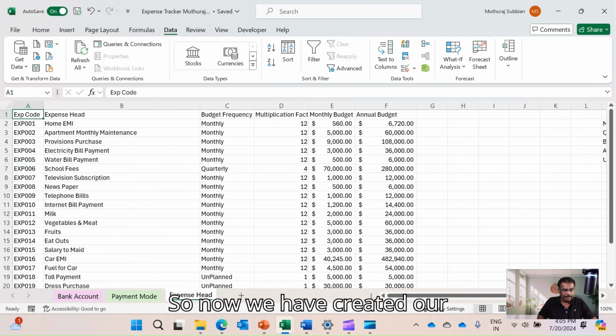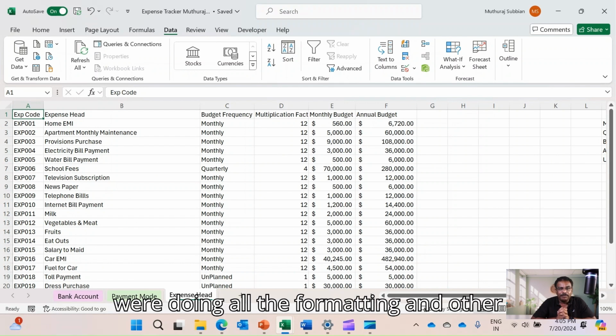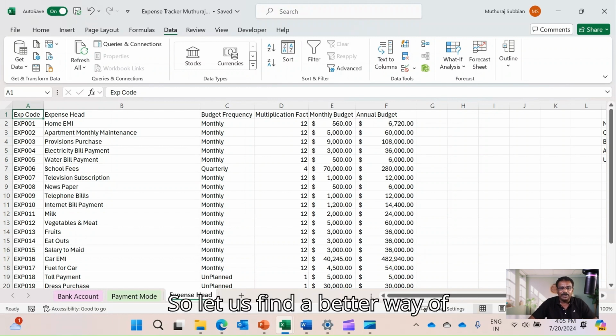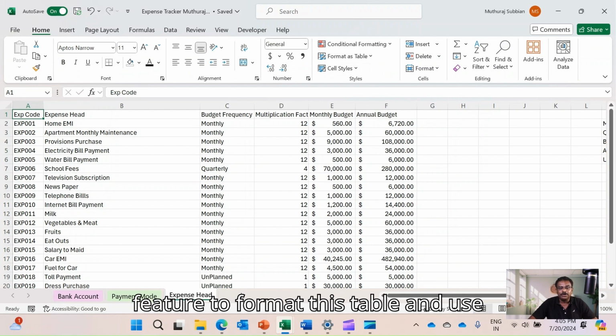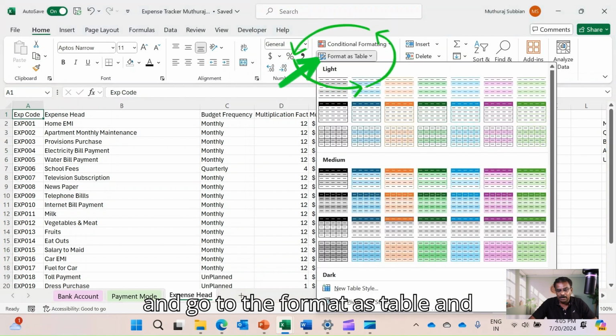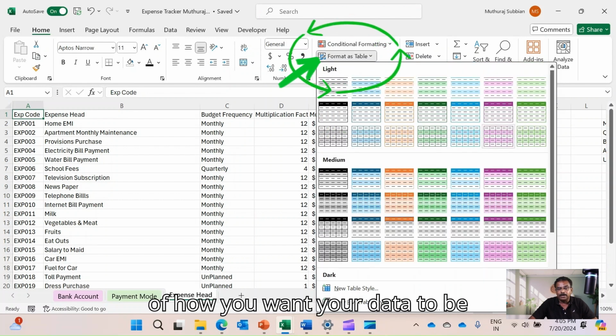Now we have created our expense head. But in the earlier tables we were doing all the formatting, and here we haven't done it. So let us find a better way of formatting it as a proper table. Excel already provides a feature to format this table and use many features. I will select the first column over here and go to Format as Table, and it will show you multiple styles of how you want your data to be formatted.